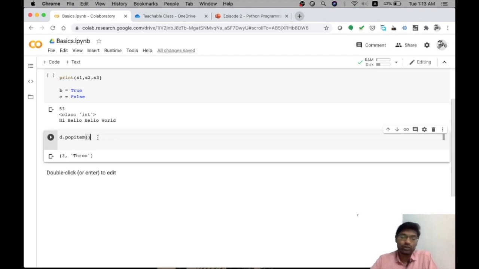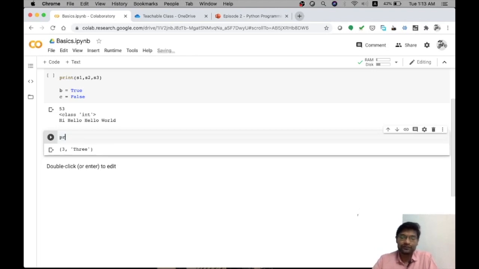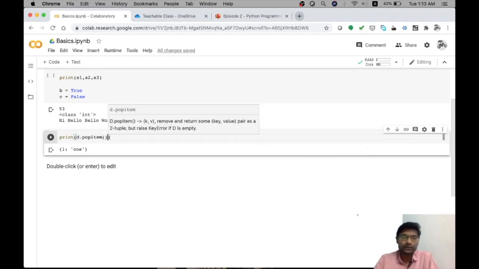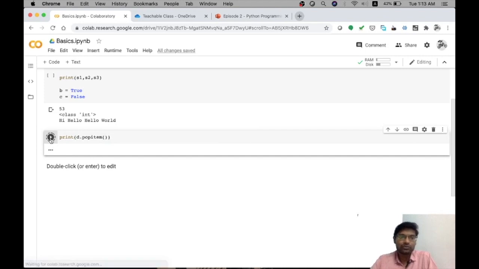Let's see what the current elements of the dictionary are. If I put print of D and execute, it's giving 1:1. If I further remove with d.popitem(), it will remove this particular value also. If I print the dictionary now, it will be empty. So right now there are no values at all in my dictionary.